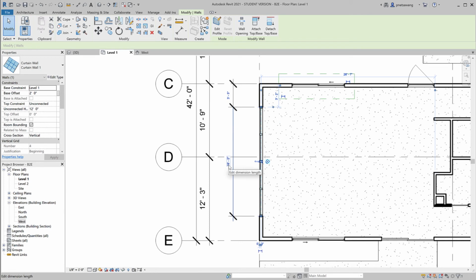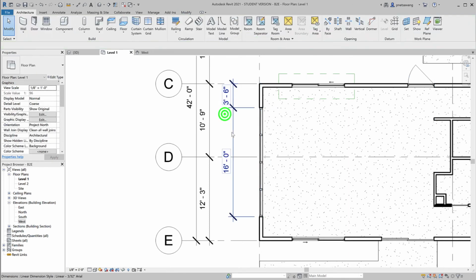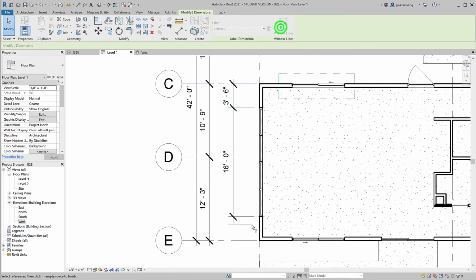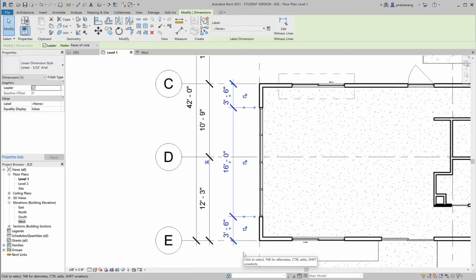The total distance between grid line C and grid line E is 23 feet 0 inches. So if you take that and subtract 16, we're going to end up with 7 feet. So if I want to center this storefront on this wall, this dimension here needs to be 3 feet 6 inches. And if I modify this existing dimension to grid line E, we're going to end up with 3 feet 6 inches on both sides.